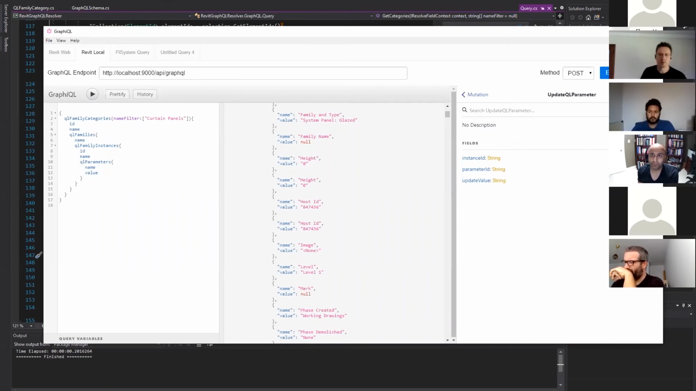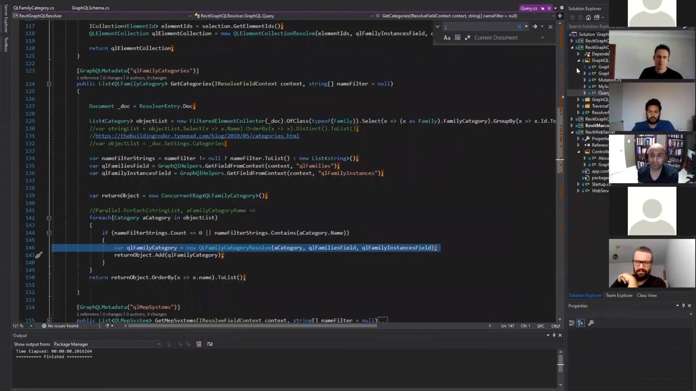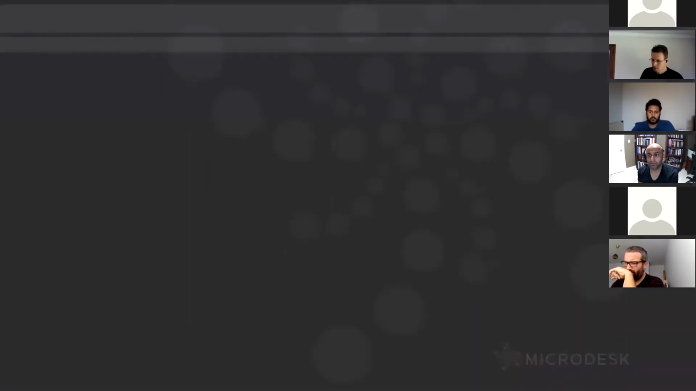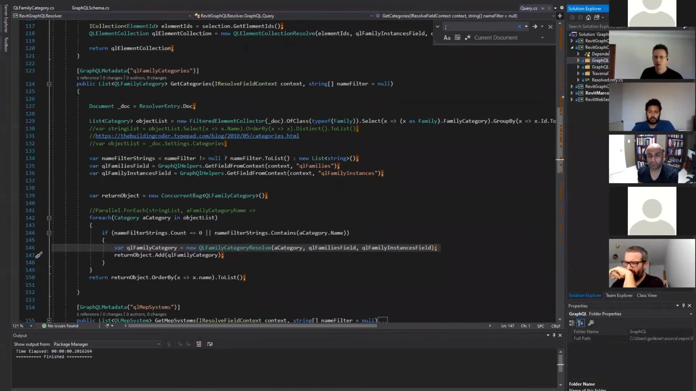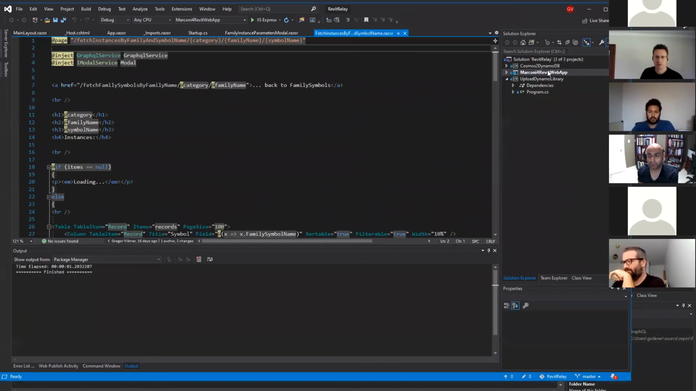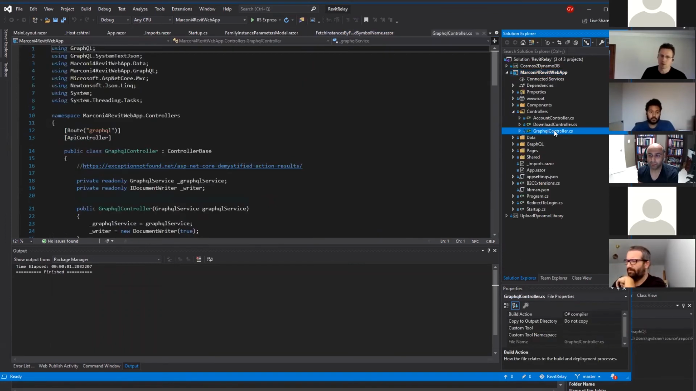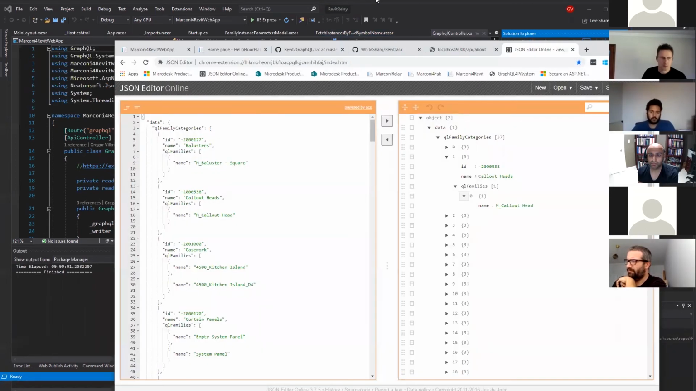All right, let's take the last few minutes and do Marconi. I have basically the GraphQL resolver independent from the schema, because this is the resolver the way it sits in Revit. And then I have another resolver, which sits in a web page, right? So I have this Revit web app, which also has a GraphQL controller that uses the same stuff, but there it's implemented differently.